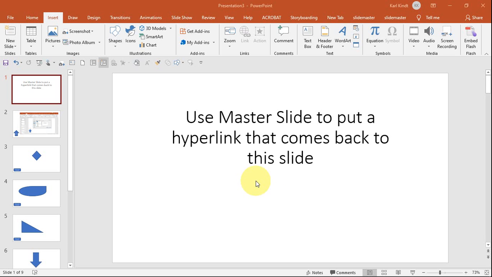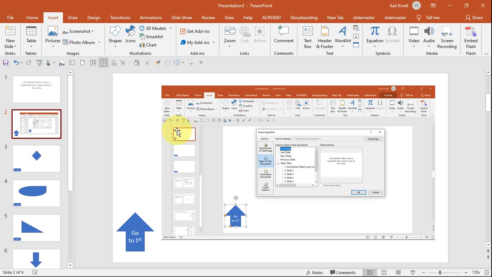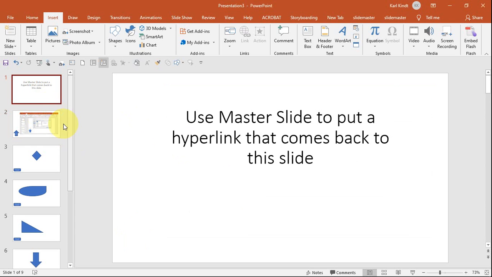So the way I would do it would be this. You can see I've got a couple examples here. Over here, if you look on the screen, I used the master slides for inserting a new slide, and some of these have hyperlinks in them now. So how do they work? Well, watch this. I'll go through it and show it to you.